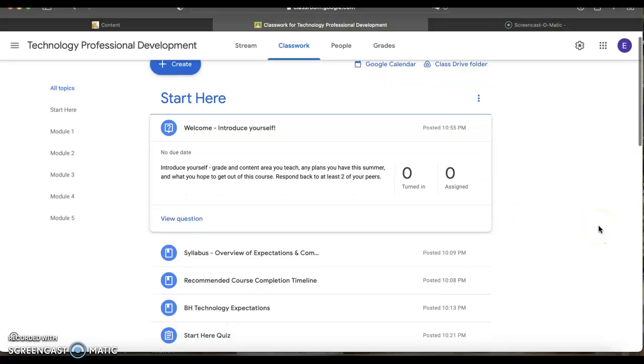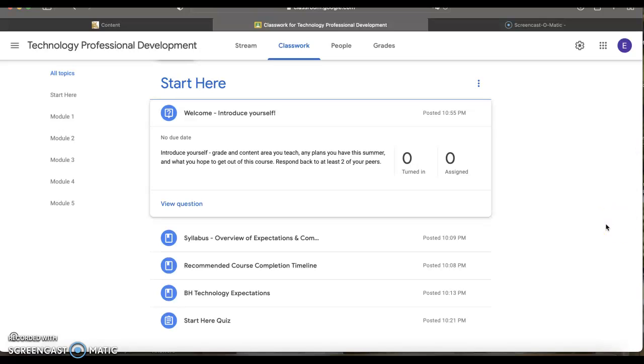Starting with our start here area, they will start off with an introducing themselves section to get them used to each other and see who all is involved in the course and to build that learning community, since there will be other discussion posts that they'll be participating in the different modules.